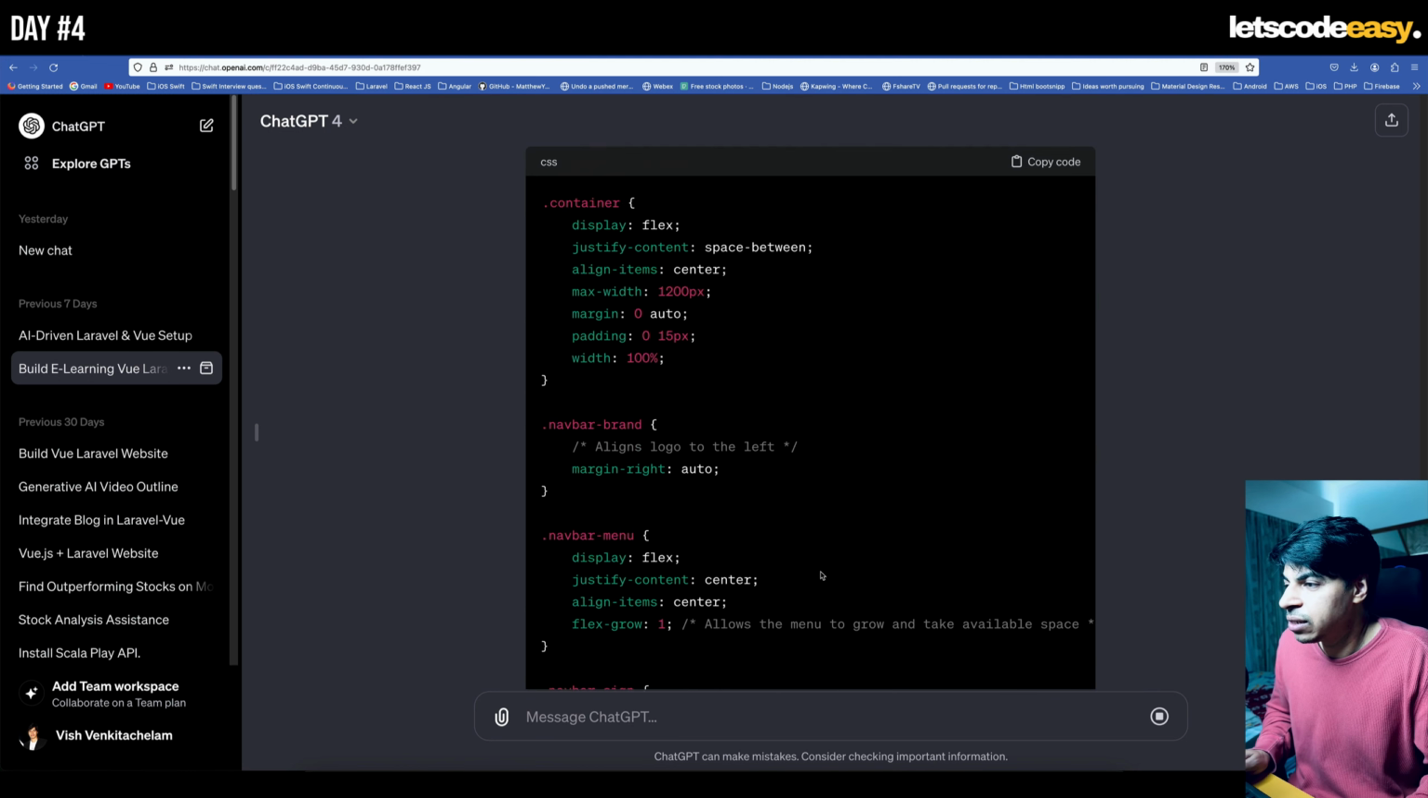So for the desktop version, to ensure that the menu items remain centered, you can use the CSS flex property effectively. Here is how you can adjust the CSS. Display flex on the container, justify content space between, which is fine. Align items to the center of each one. Margin 0 auto, padding 100.